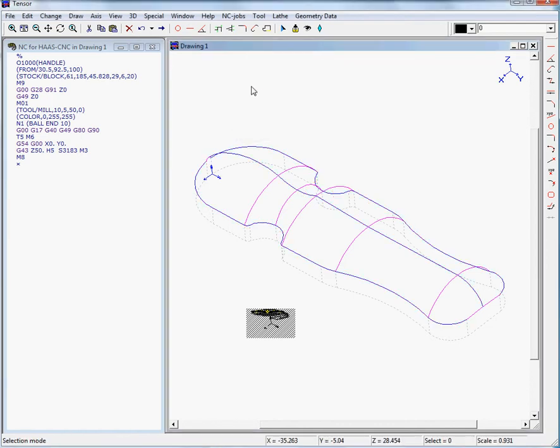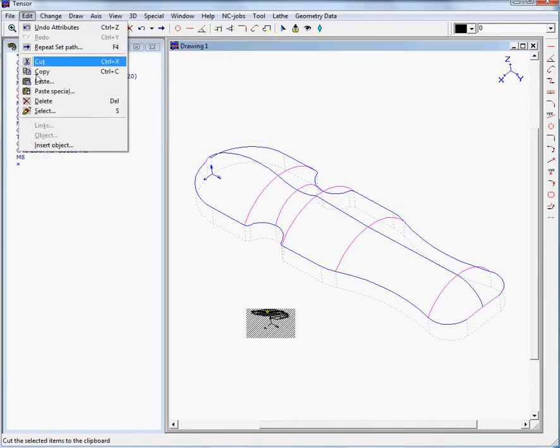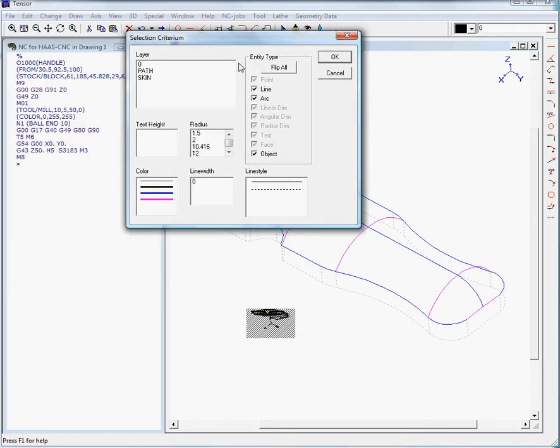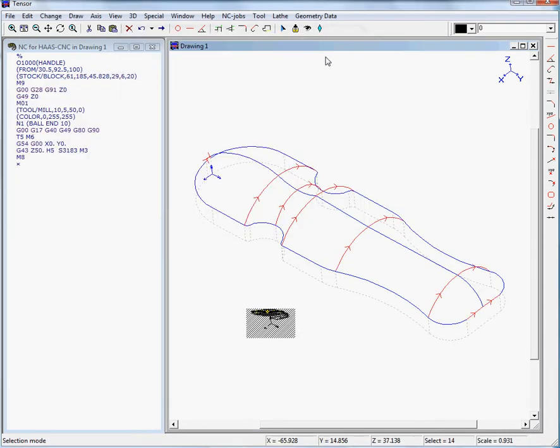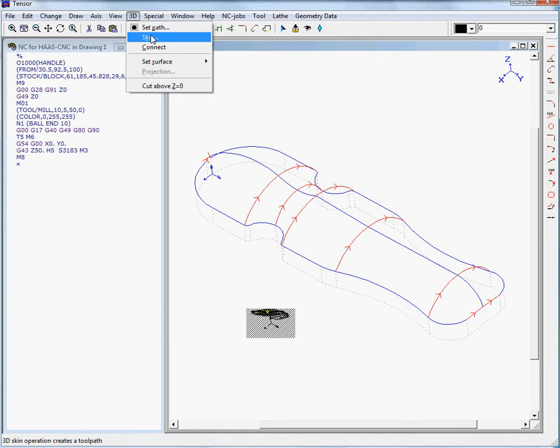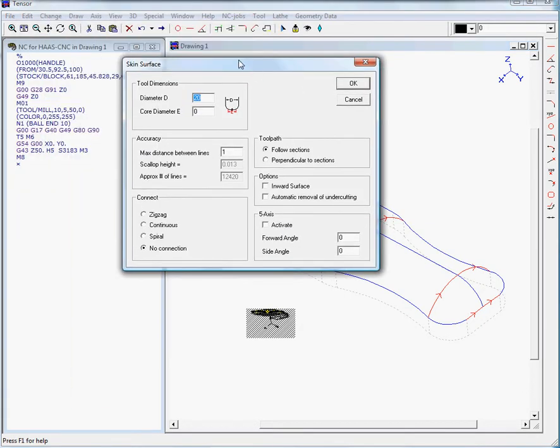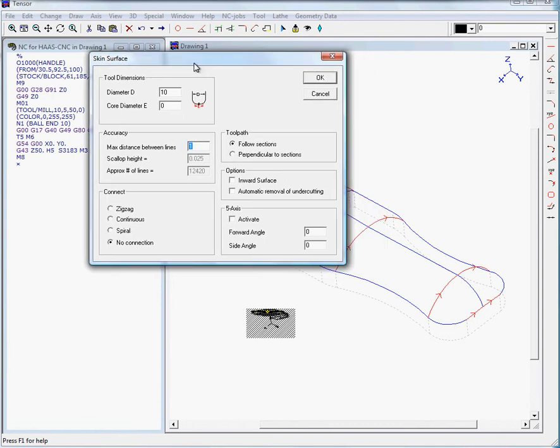We now deselect these cross sections and select the skin cross sections, and we then move to 3D skin. We can define the tool we will be using. For instance, in this case we will use the ball end of 10, and this again is a kind of definition of accuracy. The smaller the distance between the lines, the better surface you will get. So let's say we'll use 2 mil in this case.